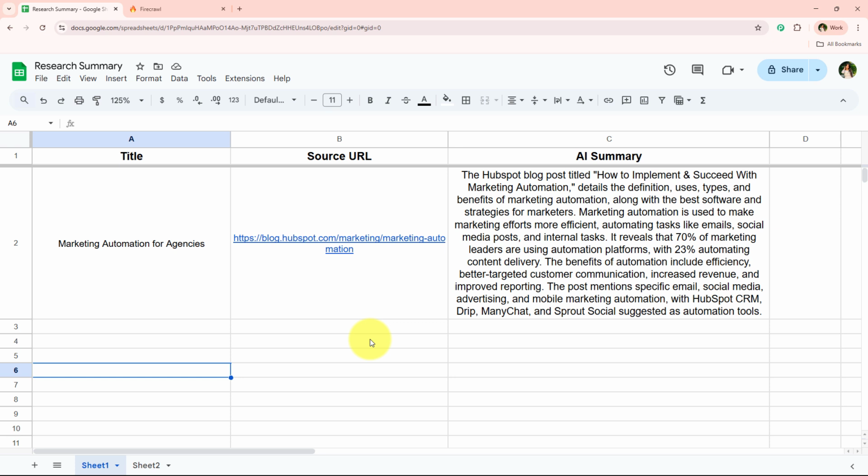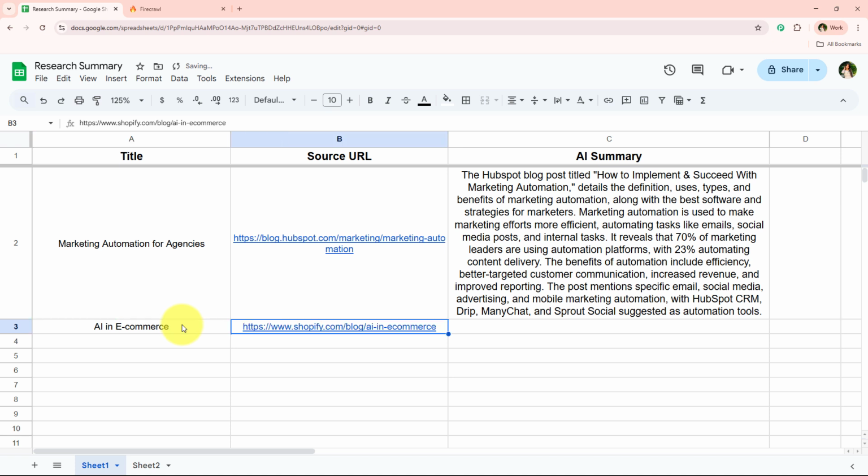I have already created this automation, and first I'm just going to show you the proper working of it. So let's say I enter the title and the source URL right over here. And once I enter both of these details, within seconds and in real time the AI generated summary will be added right over here. We don't have to do anything.